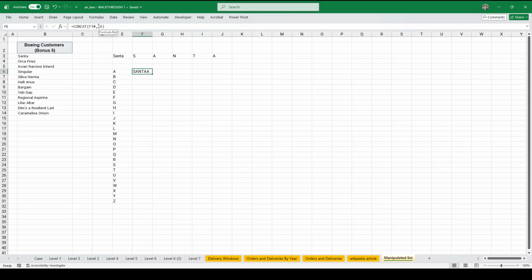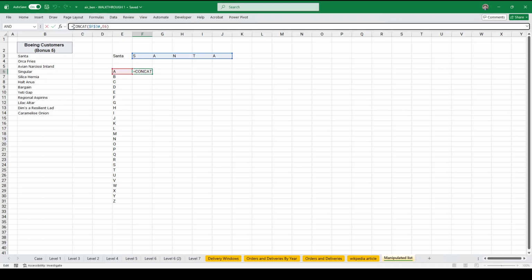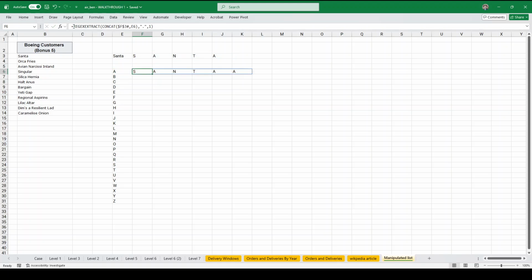But what I want to do is lock that so it doesn't go down. And then I actually want to do the same: I want to regex extract these. Now, I probably could make this more efficient. I think I'm probably repeating stuff that doesn't need repeating.